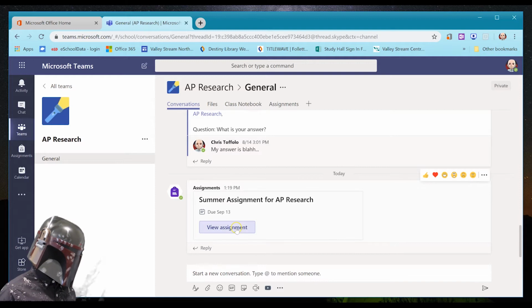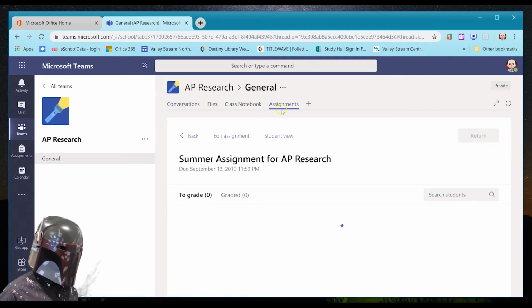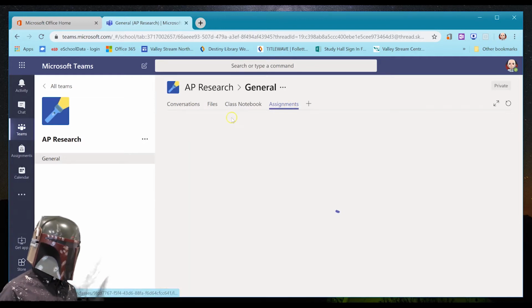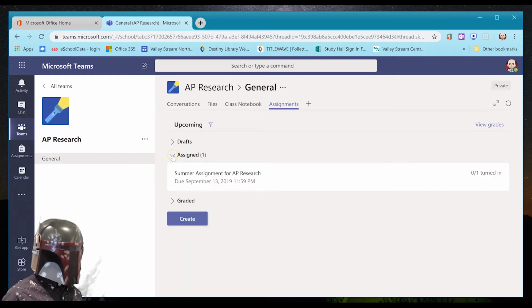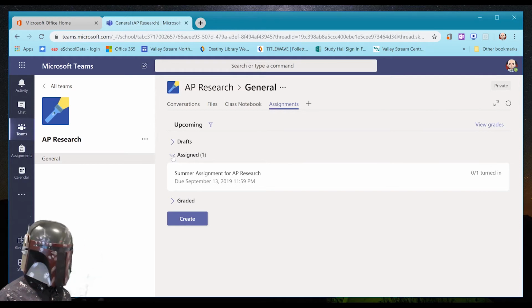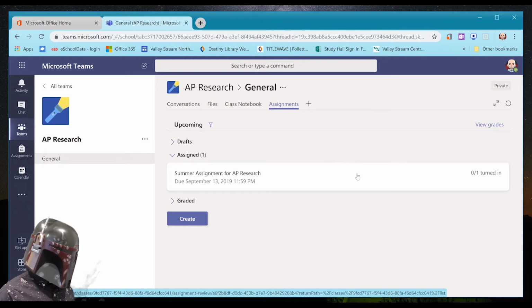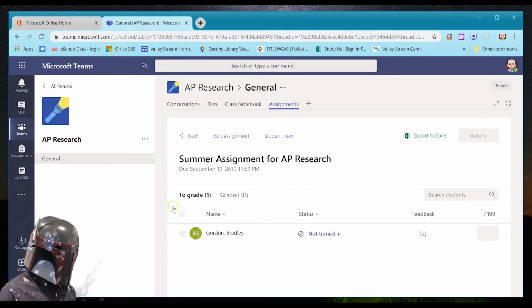If you click on view assignment, it's going to take you back to the assignments page. So let me go back just to here because I want to quickly go over how you grade assignments, which is a big part of once you've assigned it. So I have here summer assignment for AP Research, 0 of 1 turned in. Now when I want to grade it, I click on it. It will tell me to grade, and then the ones that I have graded. Now there's only one person that I assigned this to because there's only one person in the class.